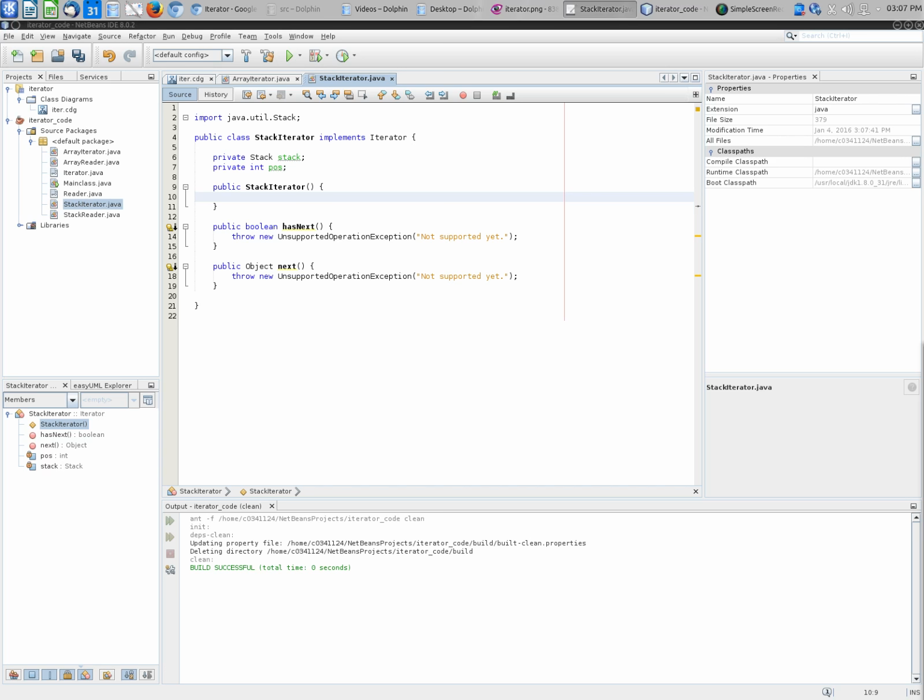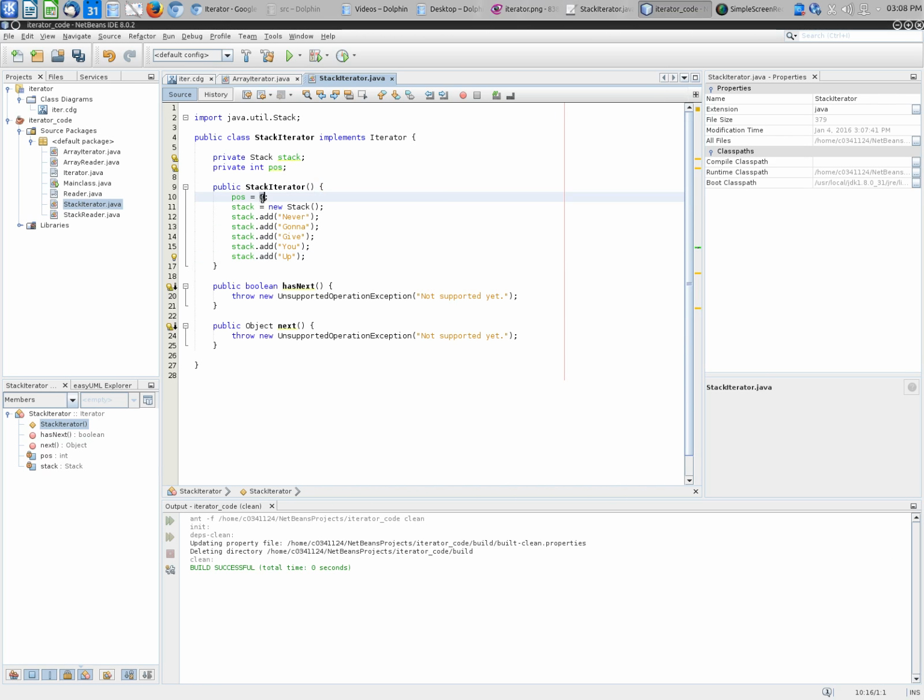So with the stack iterator, we want to initialize the position as 0. We create a new stack and we create multiple elements for the stack. So 5 strings.